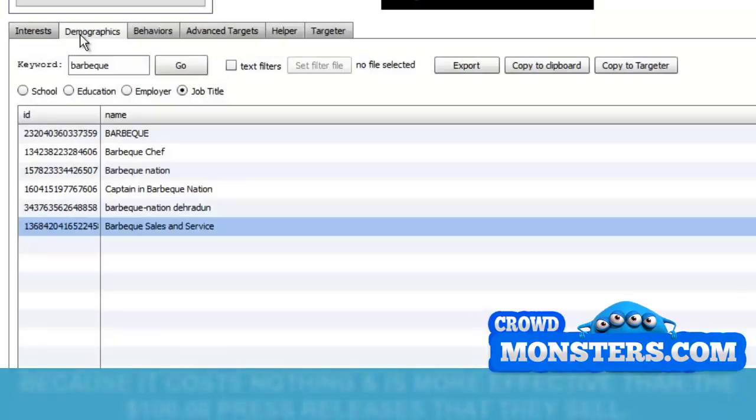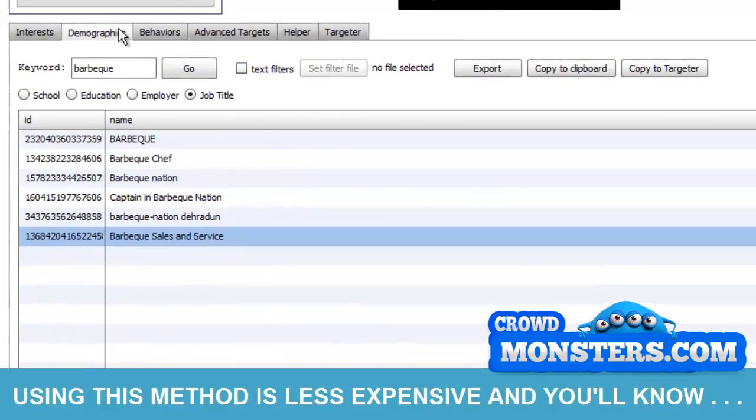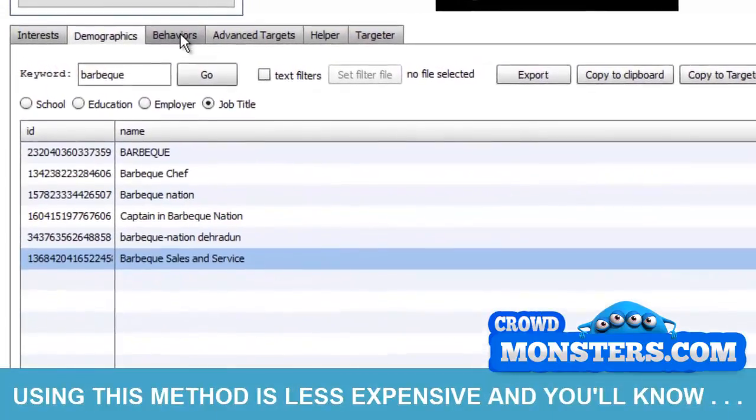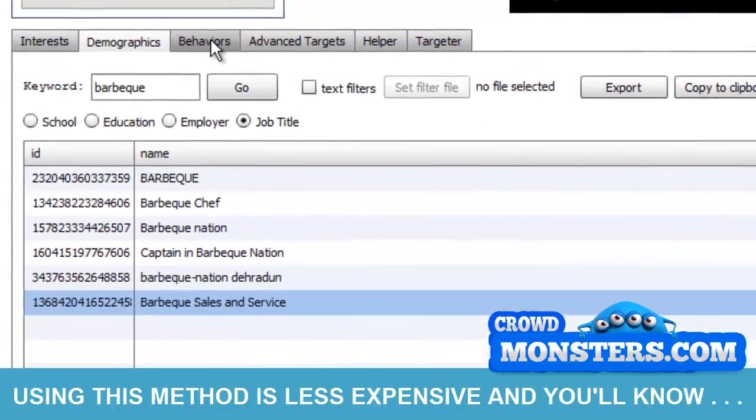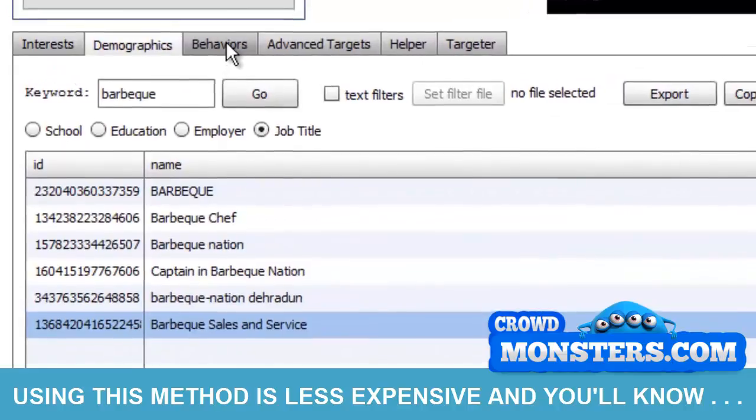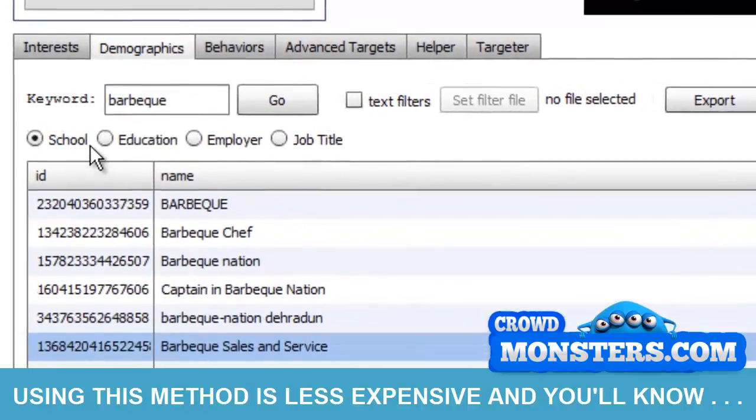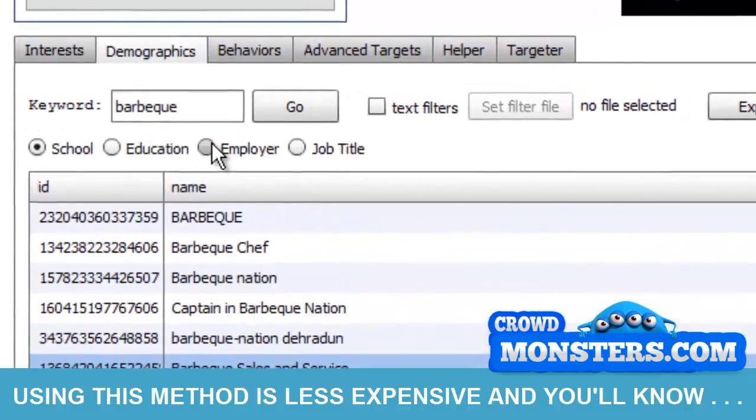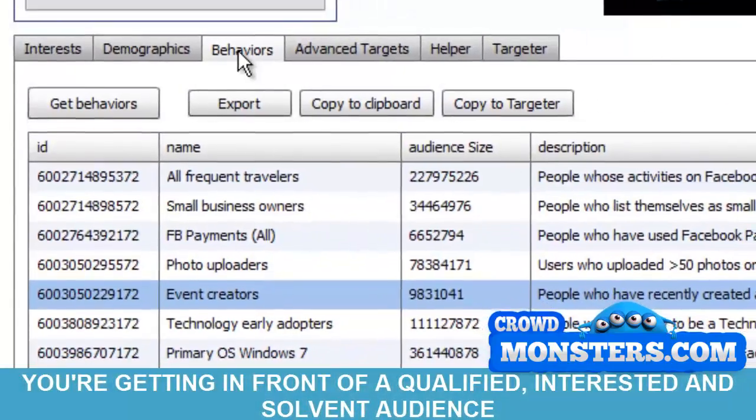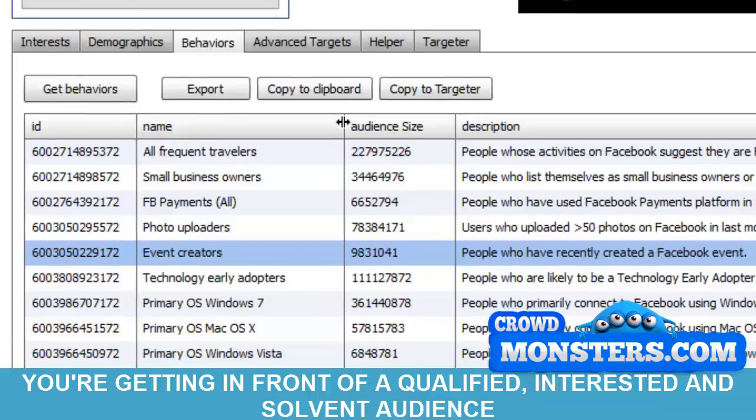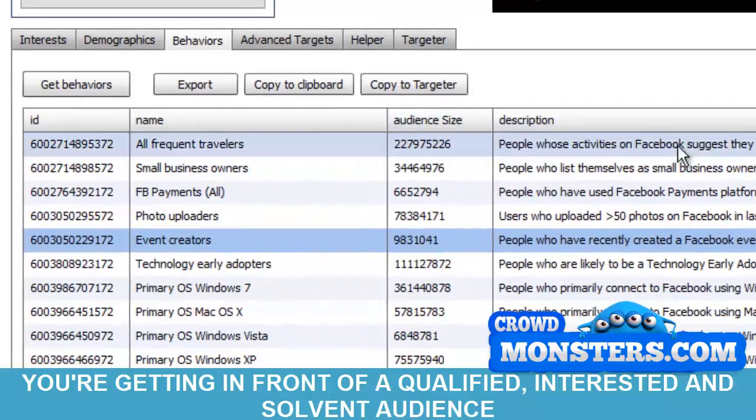Let's start with the Demographics tab. The Demographics tab allows us to sort our audience by school, level of education, employer, and job title. If we wanted to, we could select caterer and know that every impression goes before a cooking professional. The Behaviors tab is an absolutely powerful tool. In the case of barbecues, we can filter our results by event creators, people hosting garden parties and catered events.